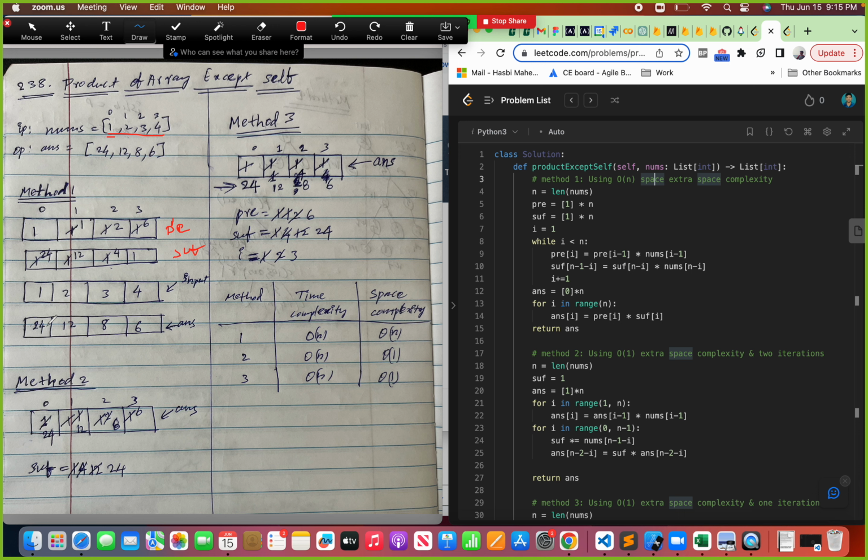1 into 24 is 24, 1 into 12 is 12, 2 into 4 is 8, and 6 into 1 is 1. So that's how we get the answer. This is the logic we are going to follow in each of these steps. So we will see the first step, how it is going to work.